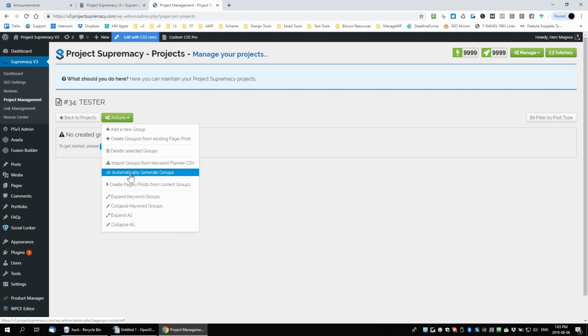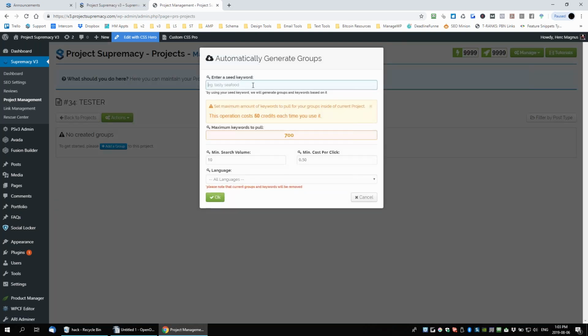Okay, and you would do basically the actions automatically generate groups. And then let's say you were doing keyword research for something like, I don't know, Bitcoin. It always comes to mind because I'm a Bitcoin guy. So type in the word Bitcoin, say how many keywords you want to pull. We'll pull in 200, give them a minimum search volume of 2,000. Okay, and a minimum cost per click of $1. Okay, and then click OK.